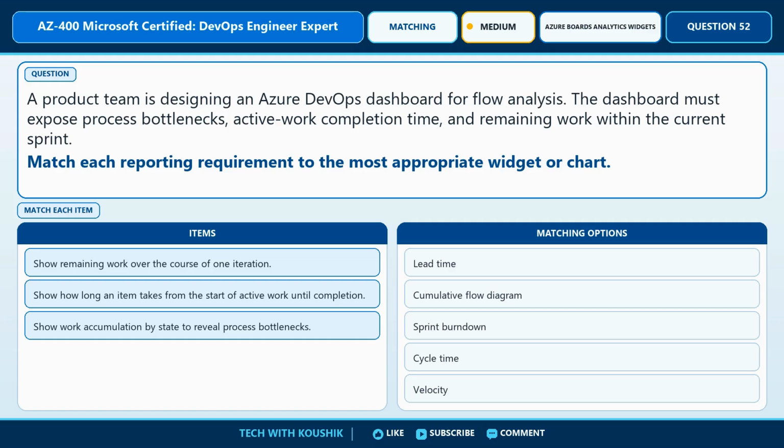The left side items are as follows. Left item 1. Show remaining work over the course of one iteration. Left item 2. Show how long an item takes from the start of active work until completion. Left item 3. Show work accumulation by state to reveal process bottlenecks. The right side choices are as follows. Right option A, lead time. Right option B, cumulative flow diagram. Right option C, sprint burndown. Right option D, cycle time. Right option E, velocity.